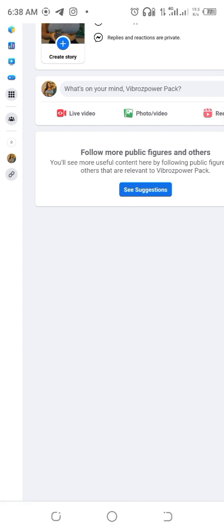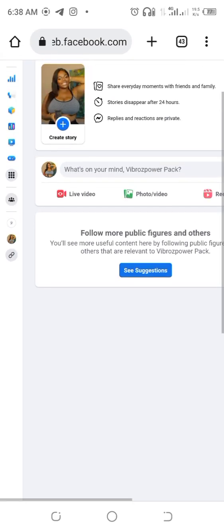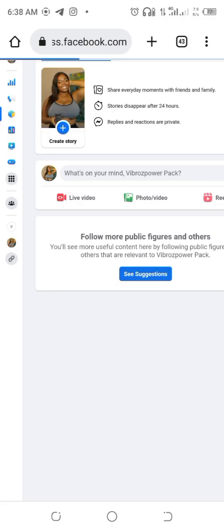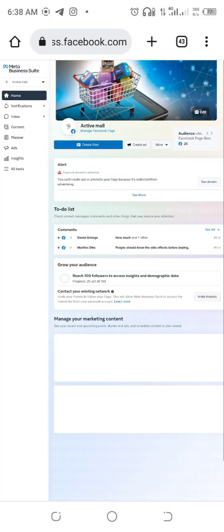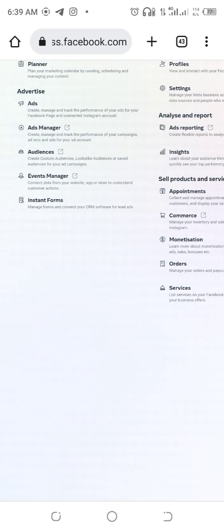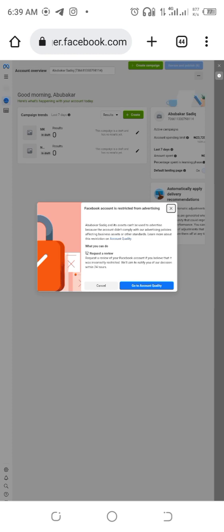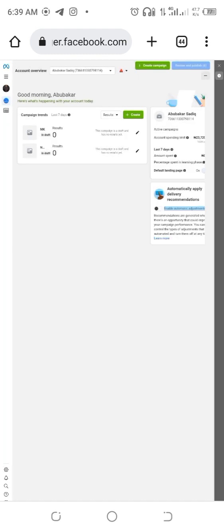So once I come here, I hope you remember, I just come to my business suite here. I still stay on Chrome because I prefer that. So it brings me here, and I go to my all tools. In my all tools, I come to Ad Manager. I still stay on web. Now, because my account has been restricted, that's why it's bringing me here. So I'm not going to account quality. I just want to cancel, and I want to go back to campaigns.